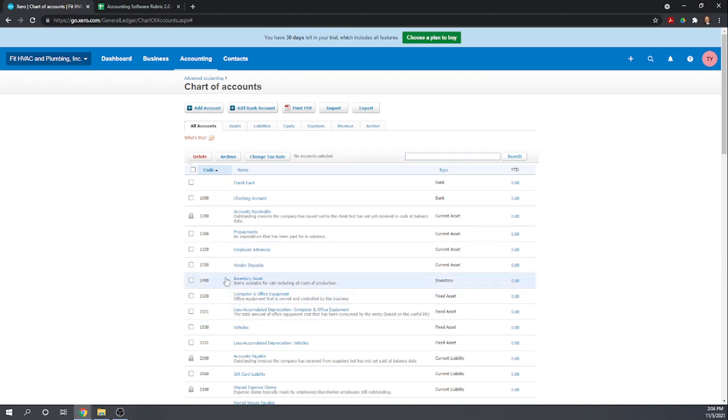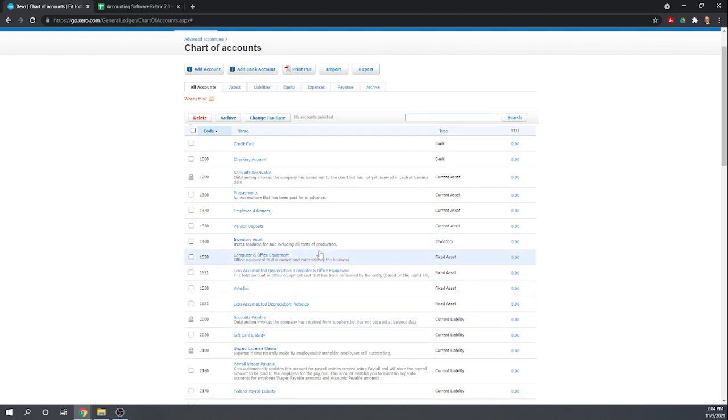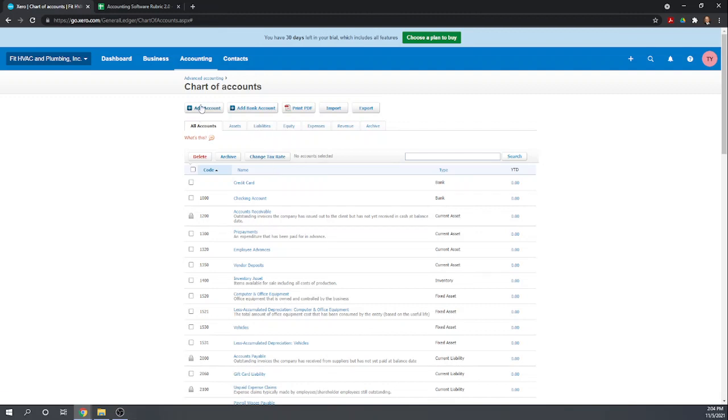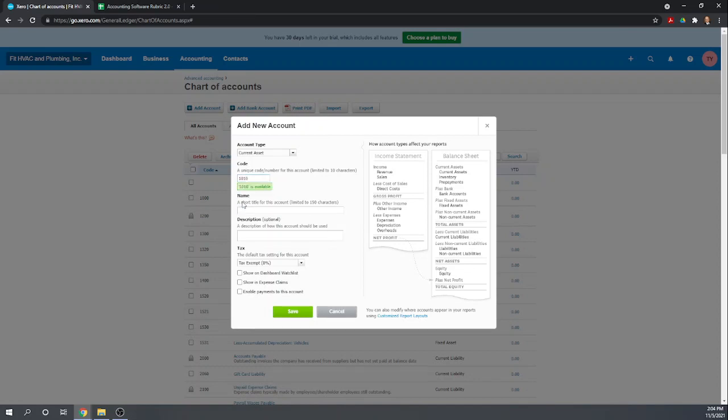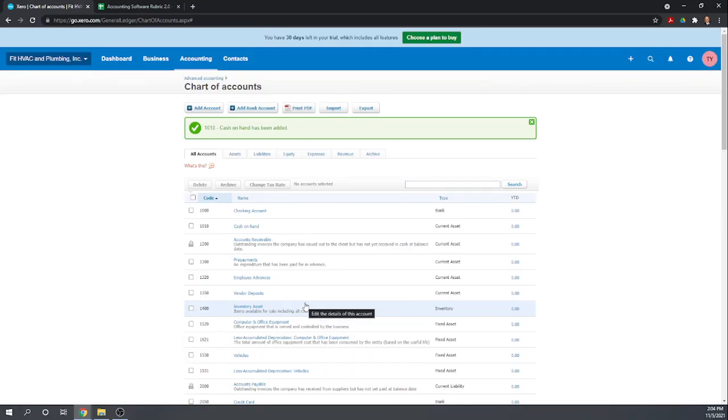Okay, so now we need to go ahead and input the rest of our trial balance. So this should not take long. Looks like it's pretty easy to add accounts. I'm going to click Add Account. We need a cash account. That's going to be a current asset. Let's make it 1,010. Cash on hand. Enable payments to this account will allow us to pay things out of that account. Okay, we need a checking account. We've got that. We need a savings account.